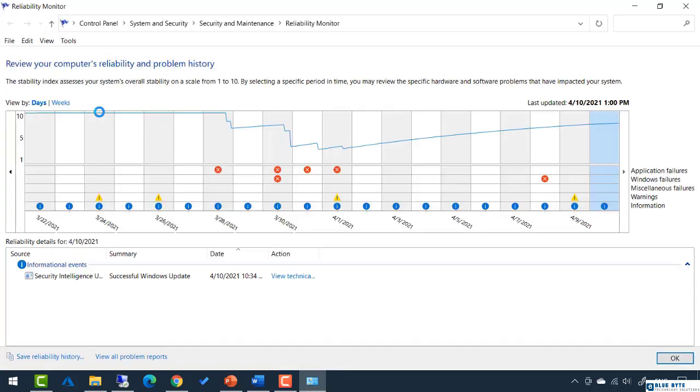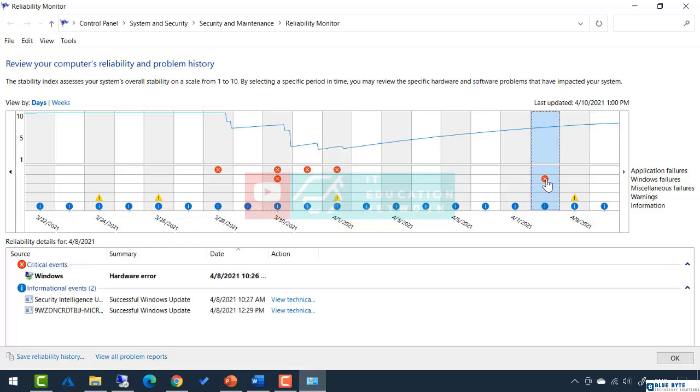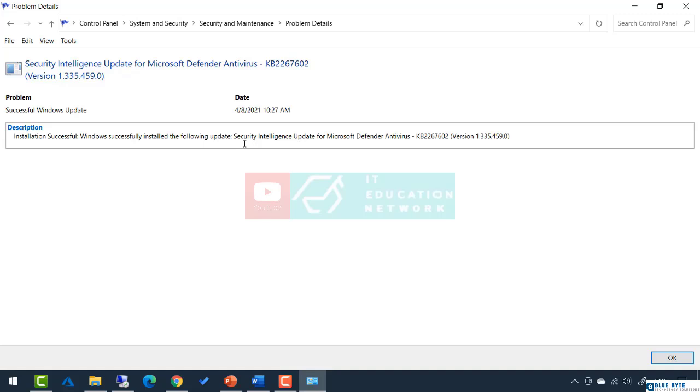Now what I can see is my computer's reliability on this scale, 1 to 10. Everywhere there's an X here, there is a dip in my computer's reliability. Well, there's no dip here. It depends on what the error actually is. This one says Windows had a hardware error. I can also see for these information events that 2 Windows updates were successfully installed. I can view technical details and it'll give me information about the Windows update. So it was Windows Defender Antivirus, that KB.